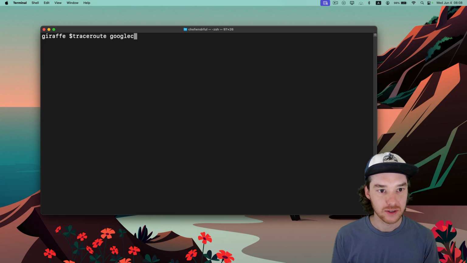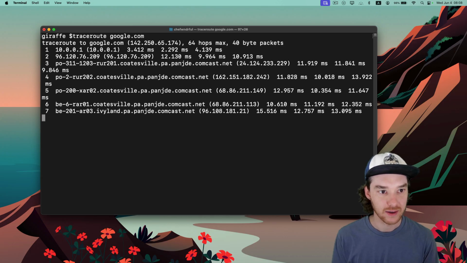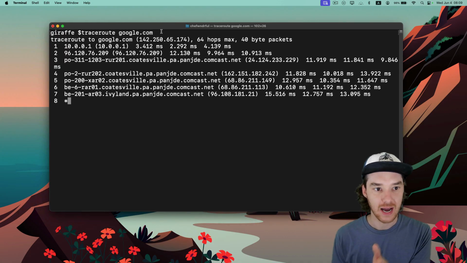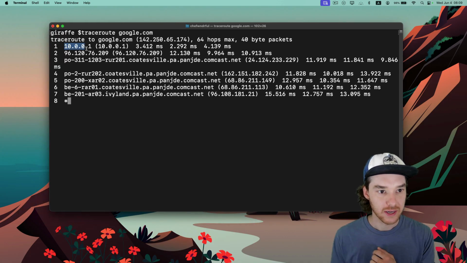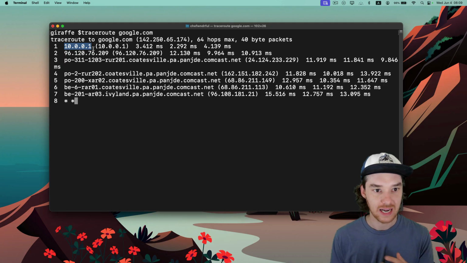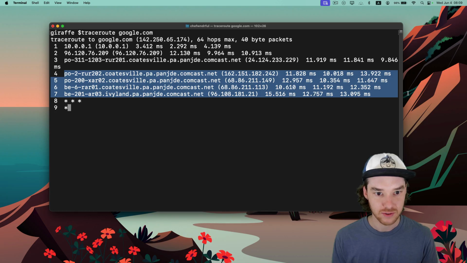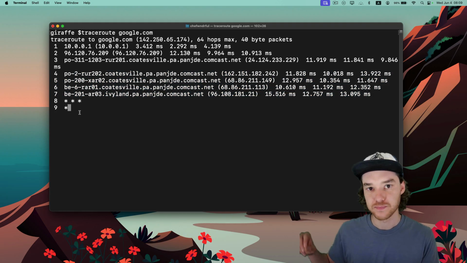And then you just type in the domain name that you want to get. In here, it's going to print out all of the different routers, or all the different hops that it had to make to get to Google. So here is 10.0.0.1. That's like my local system. And then we move over here. This is probably my router. This is like my internet service provider. You can see it's Comcast. And then it just sort of jumps through all of these different routers. And then it goes out to the internet.